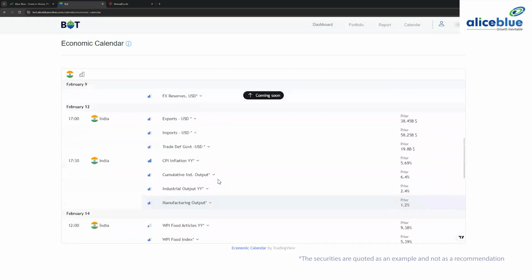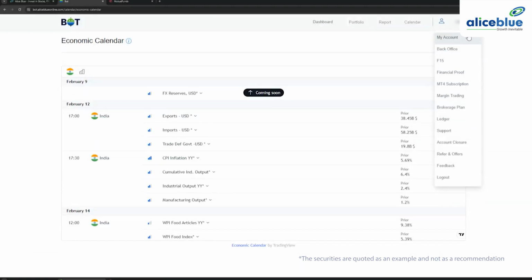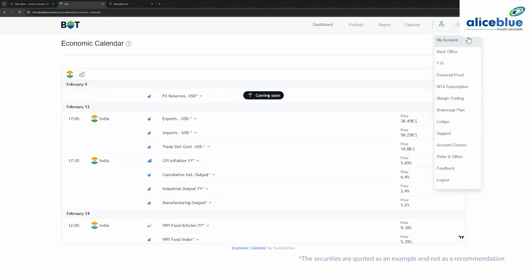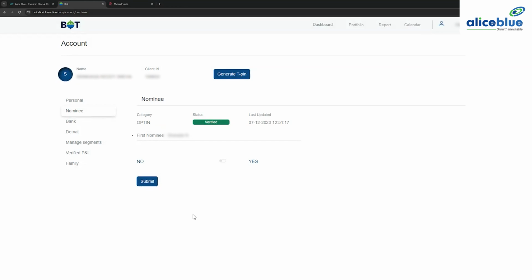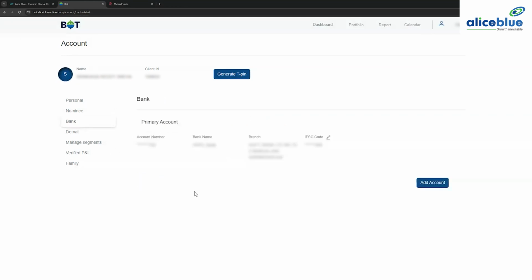Last but certainly not least, we have the profile section where you get access to My Account, Brokerage Plan, MT4, MTF, F15, Ledger, Support, referral offers and feedback. First, let's check My Account. In My Account, you will find Personal. Choose this option if you wish to change your email address or phone number. Nominee. Choose this option if you want to add any nominee to your account. Bank. This page allows you to edit your bank details.